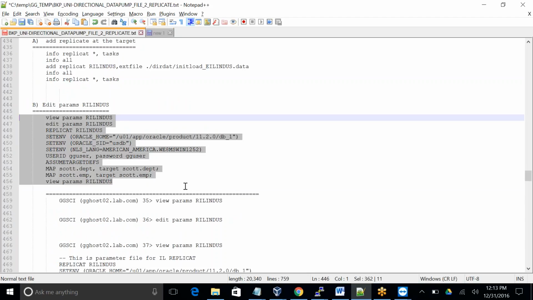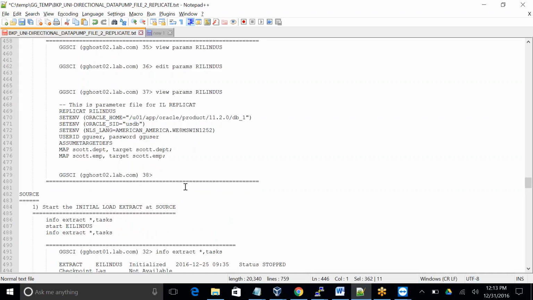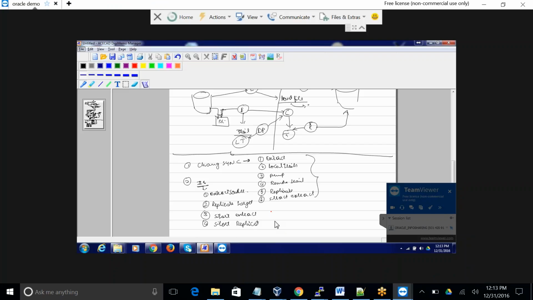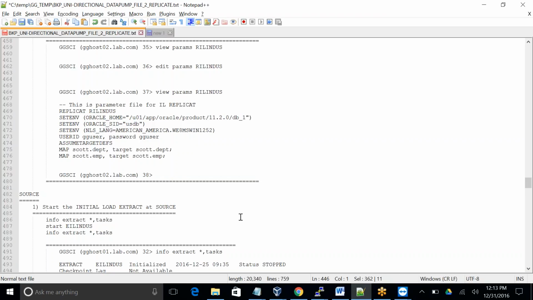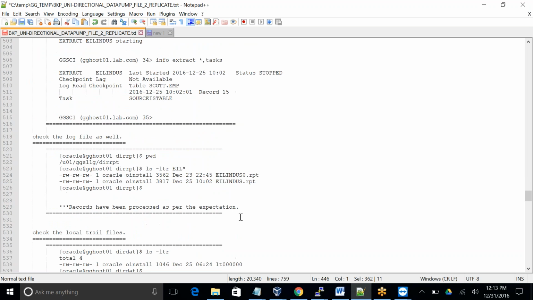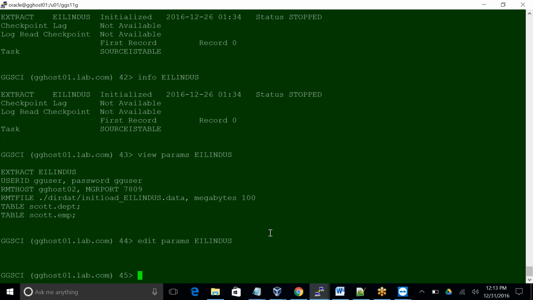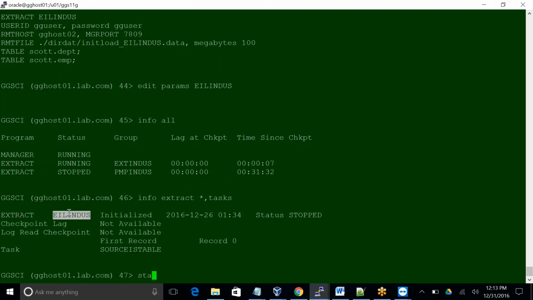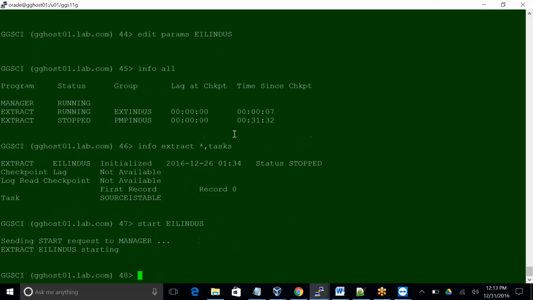The next step is we need to start the initial load related configuration. That is, start the extract as well as start the replicate. In order to start extract or replicate, we can do it the normal way how we used to do in the regular process. See, if you see here, we are not able to see that extract information, so I need to give the name. Start extract. So extract has been started.